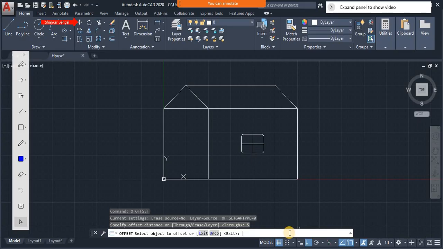Now select the object to offset. So click over here. Now it is asking to which side you want to offset. I want to offset the outer side. So offset has been created. You can see a set of parallel lines have been drawn.